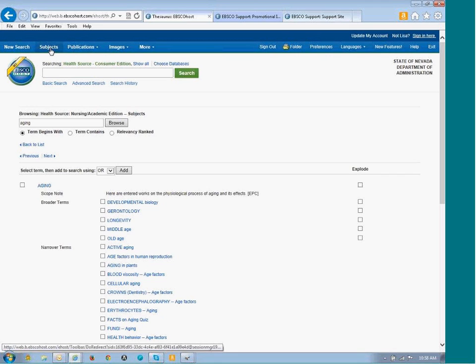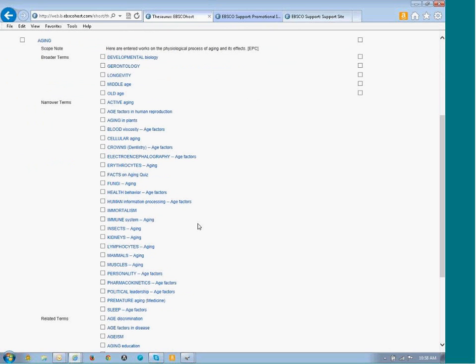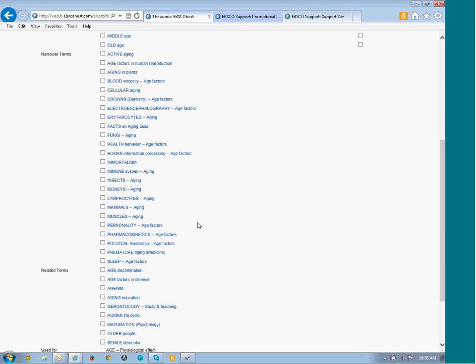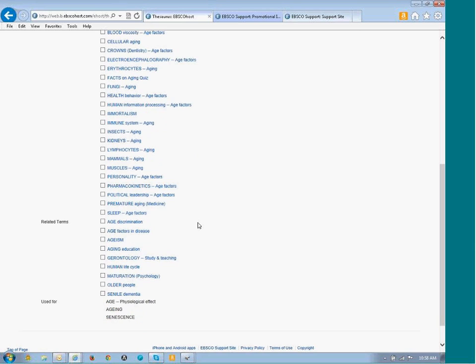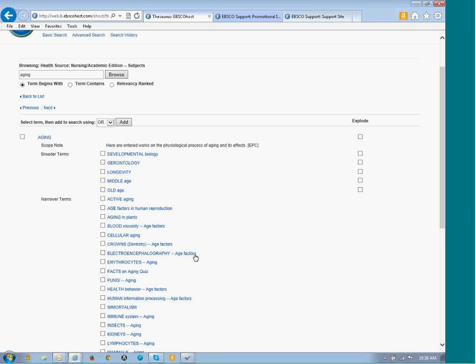that might lead to relevant articles in an academic journal, because these are some of the terms that they're using in applications. Okay, so does that make sense? Like geriatric, studying and teaching. Even up here, fat aging quiz. Health, behavior, age factors. There's just so much that's available.